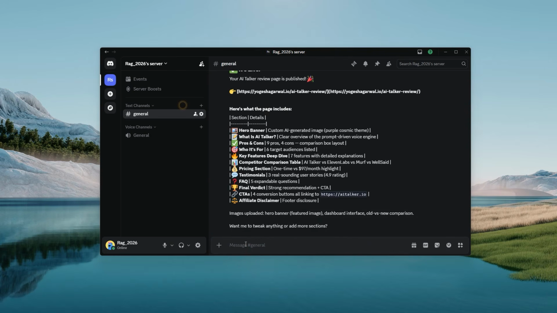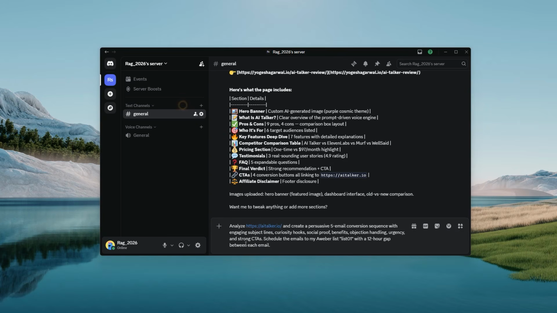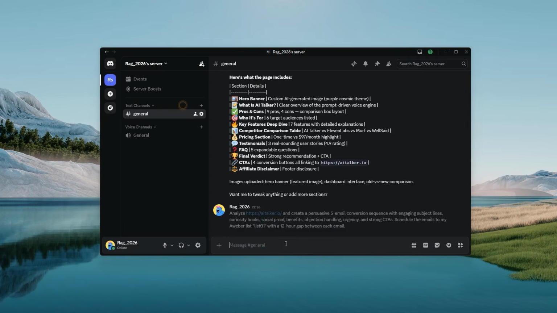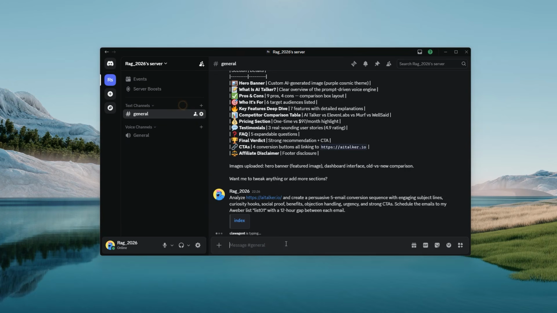A real automation from the same agent. And this time it does something wild. It writes a whole email campaign and loads it right into my autoresponder and schedules it. Just watch this. I give it one line. Analyze AI Talker. Write me a persuasive 5-email conversion sequence and schedule it to my Aweber list 01 with a 12-hour gap between each email.